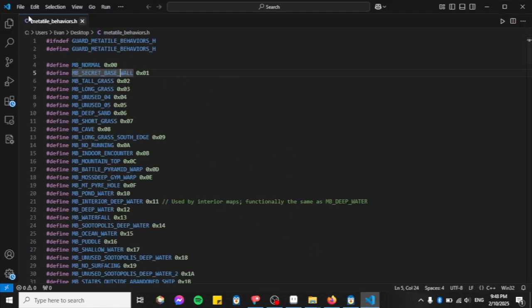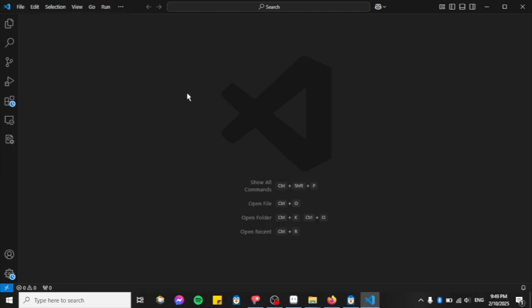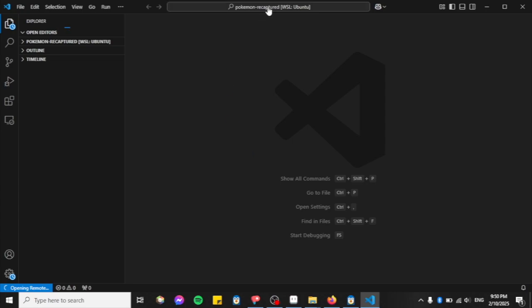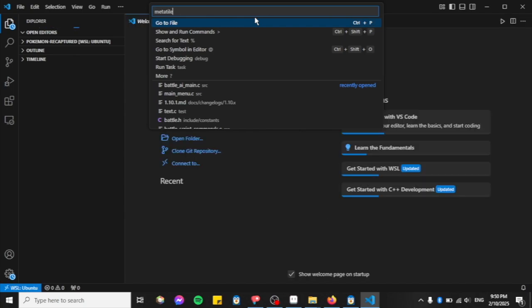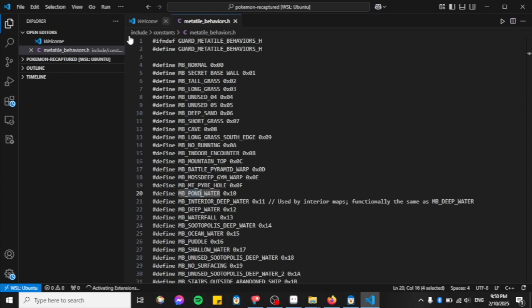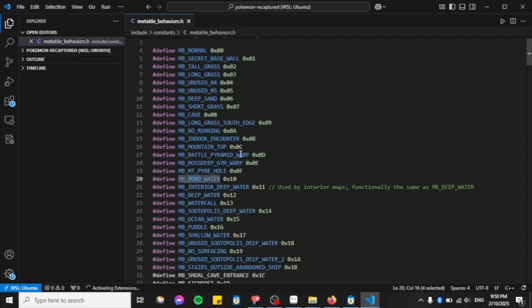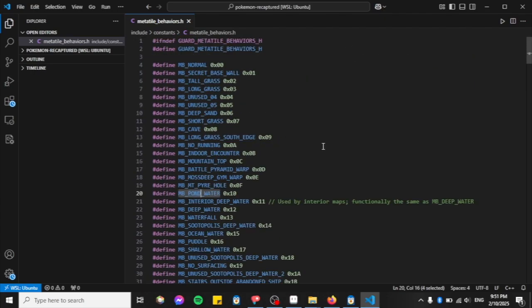To find where all of your metatile behaviors are, you can go to your project. I didn't open it for this one, but I'm opening it now. Once you have your project open in VS Code, you can easily look up metatile_behaviors.h. You need to look for the one that's in include/constants, so include/constants/metatile_behaviors.h, and this lists every metatile behavior that you can assign to a metatile.